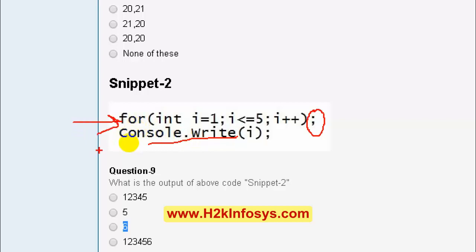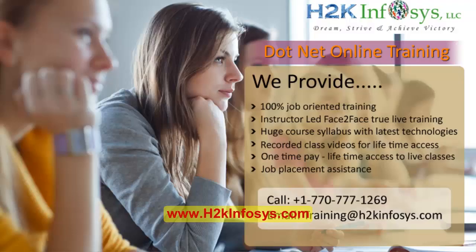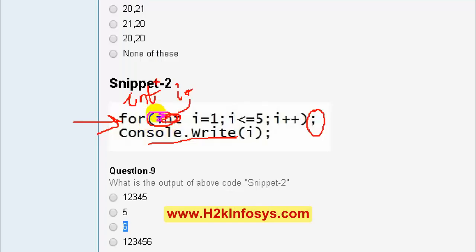Okay. So it will loop through, and one more small correction here is this int is not here. I should have put int i. I should have declared it above the for loop, and for i is equal to 1, i less than or equal to 5, i plus plus, I have a semicolon here. When you have a semicolon after the for loop, the C sharp compiler will assume that the loop has ended here, and this console.write statement will print the i value. When i value is 6, it will come outside the for loop. So here the output will be 6.